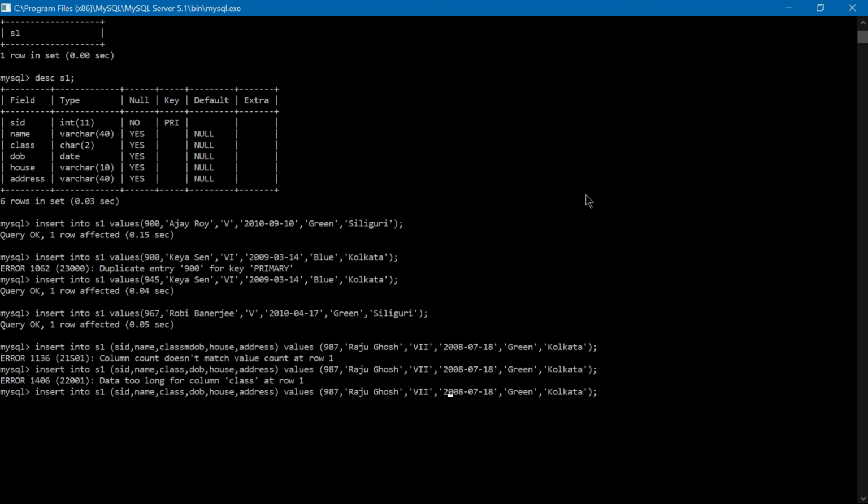Say I have given out here 4, IV, and then I am changing the date of birth a bit. So I'm giving out here 2011, and then pressing enter. Now see, it will be accepted. So this is the way you have to handle the error.